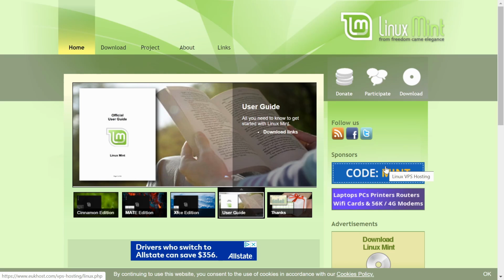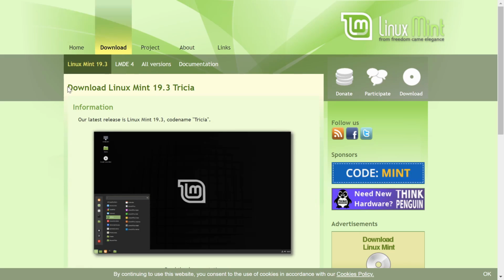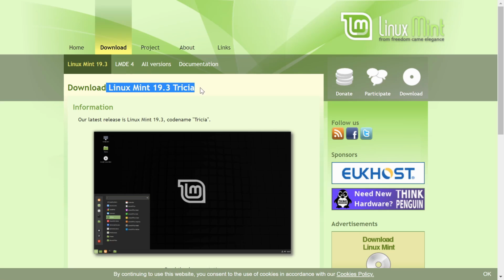Today we'll be installing Linux Mint on VirtualBox using a Windows 10 host computer. We'll first download Linux Mint, then we'll create a new virtual machine, and finally we'll install Linux Mint on that virtual machine. I'm here on the linuxmint.com website where we'll download Linux Mint, and if you just go up to the download section and click on it, we'll be greeted by the Linux Mint 19.3 Tricia download.